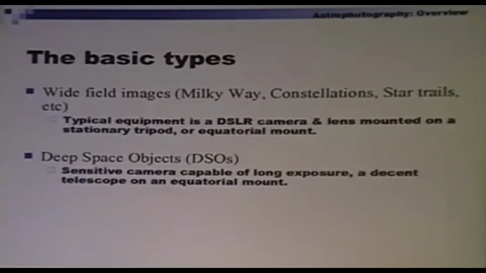Okay. There are two basic types of deep sky imaging. Wide field stuff that you do off a fixed tripod with your digital SLR, looking to make star trails or catch comets and what have you with a camera lens. I'm not really going to talk about that, but a lot of the techniques that you can use apply to the stuff I am talking about, which is the deep space objects, looking for nebulas and star clusters and galaxies and what have you, using long exposures.